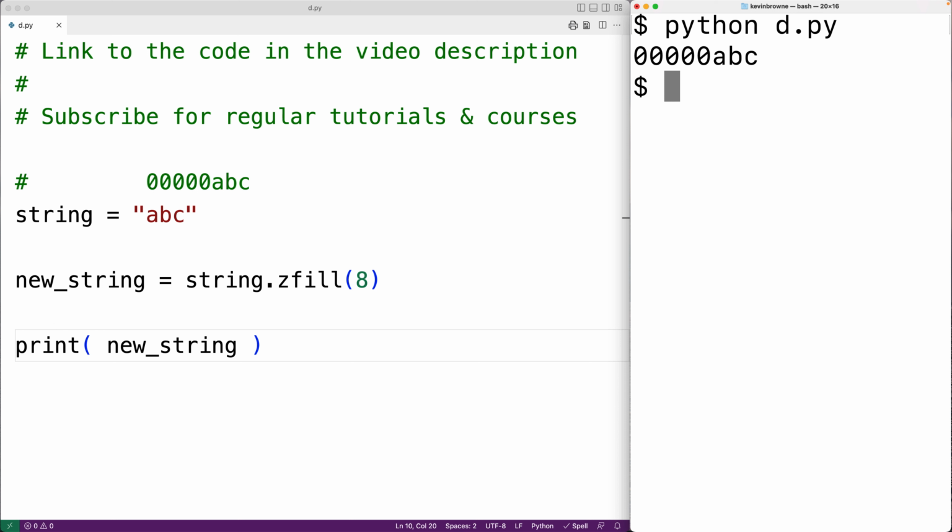Now, if the length that we provide here as an argument is less than or equal to the length of the original string, then we'll just get back the original string. So for example, if we put 2 here, and then we save our program and try it out, then we just get back the original string, ABC.